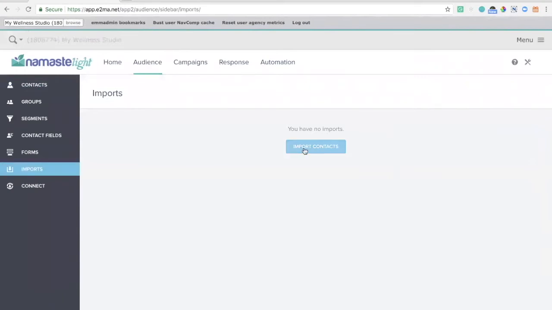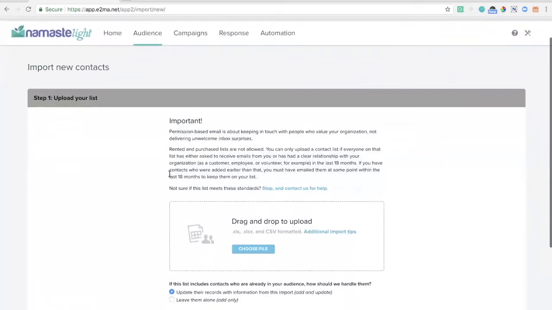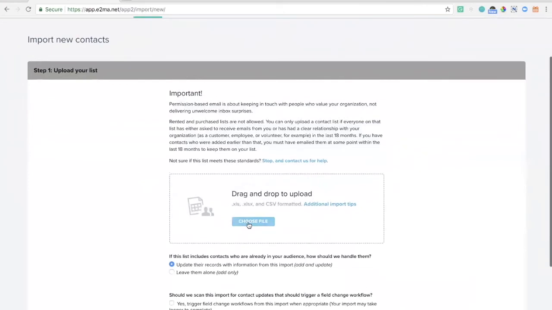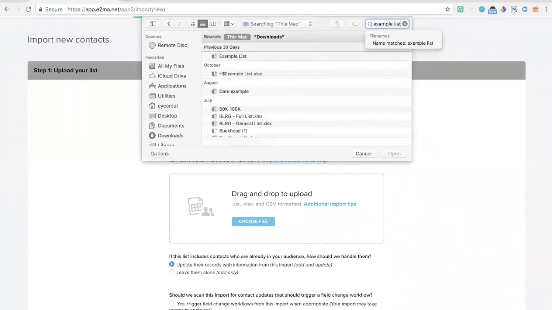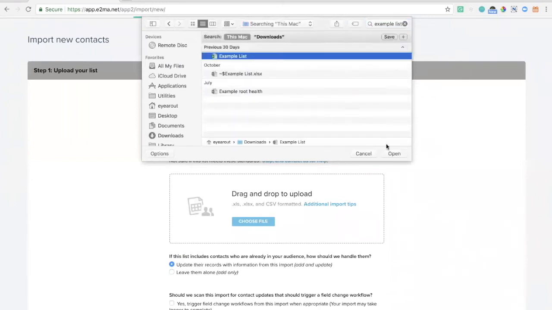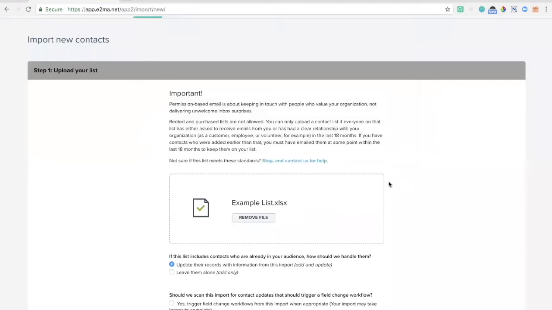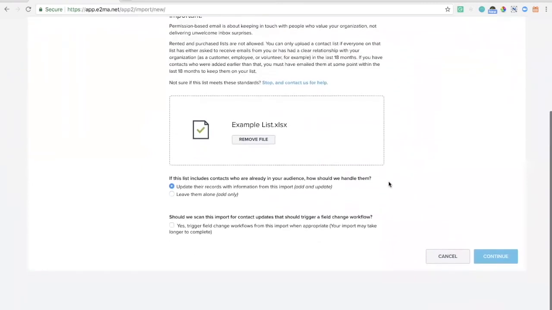So we'll come in and click Import Contacts. You can either drag and drop or just choose a file. I'm just going to choose a file and use example list here. Don't worry, I won't add in random strangers into this account. I know no one wants that. You definitely want people in your list who know that they're in your list and who want to be there. So we'll just click Continue.